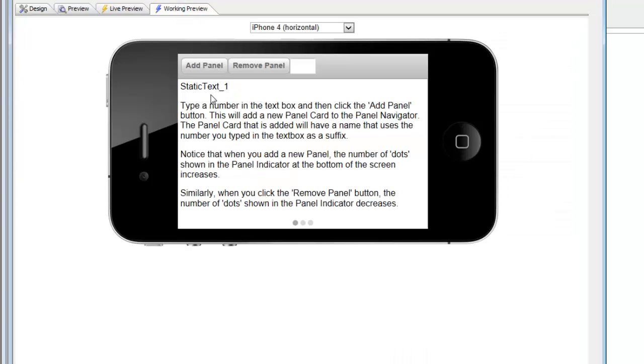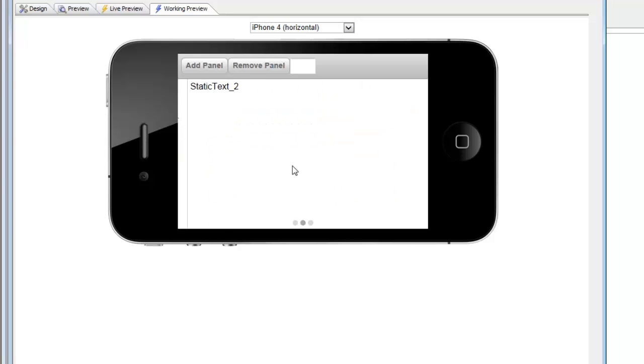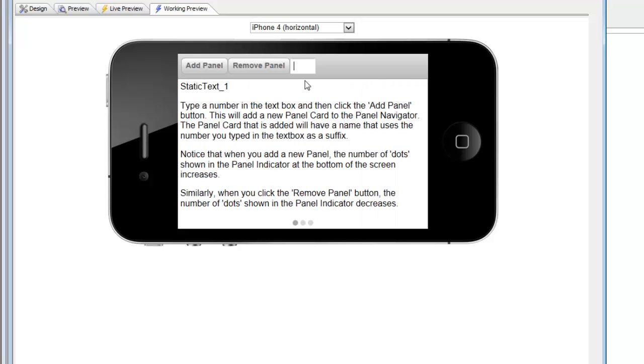So what we'd like to do now is use JavaScript to dynamically add a panel to the panel navigator. So we'd like to end up with a new panel so that there are a total of 4 panels in the panel navigator. So let's go here and type in a number, and this number will be used in the name of the new panel that's going to be created.